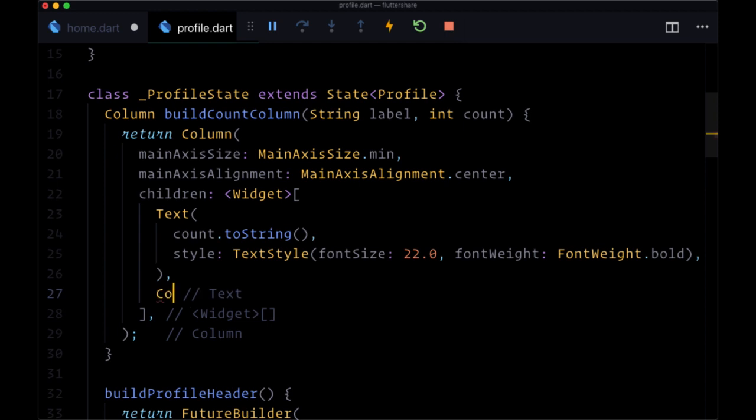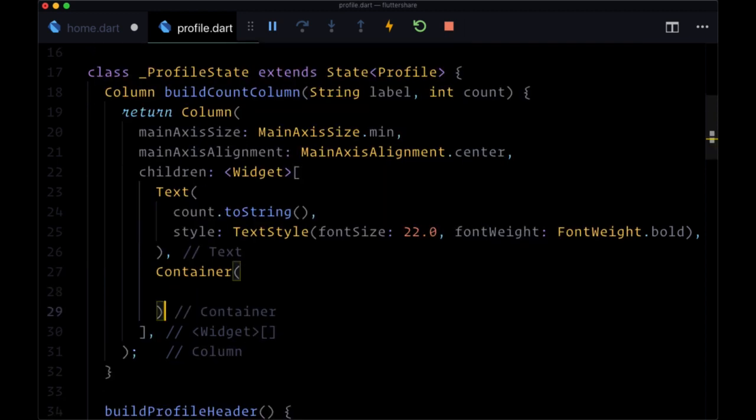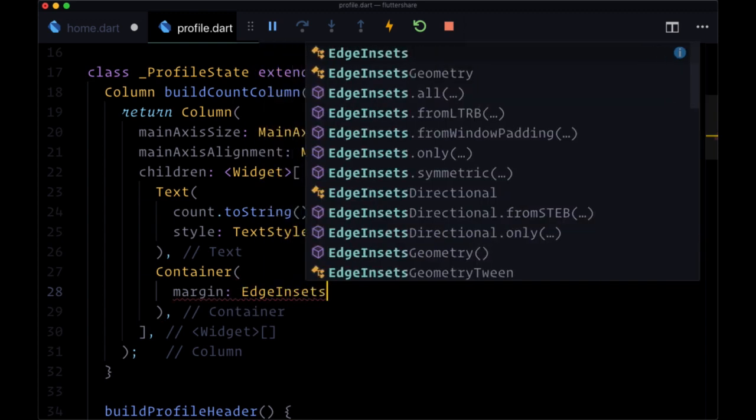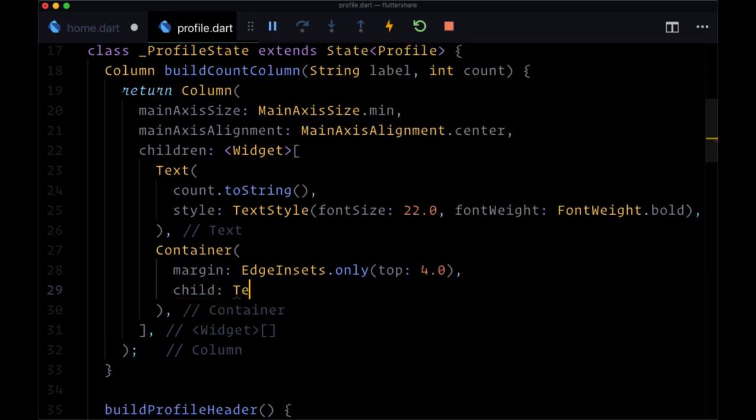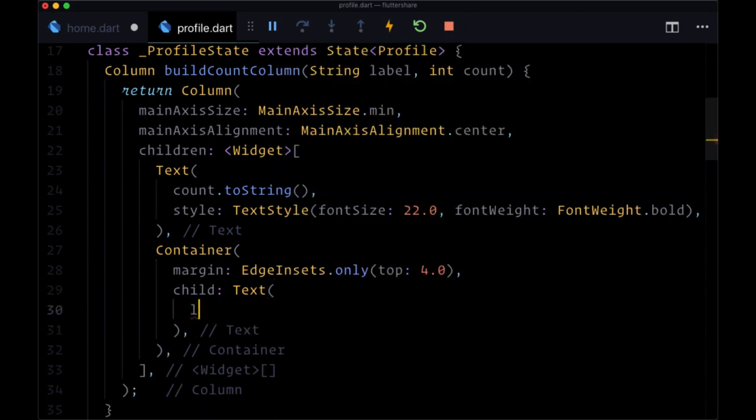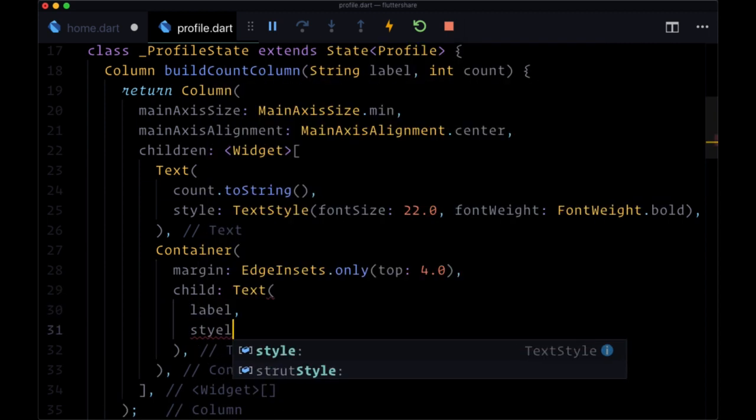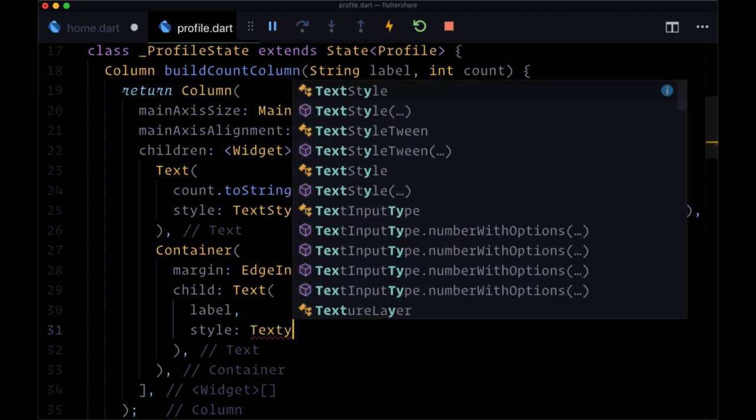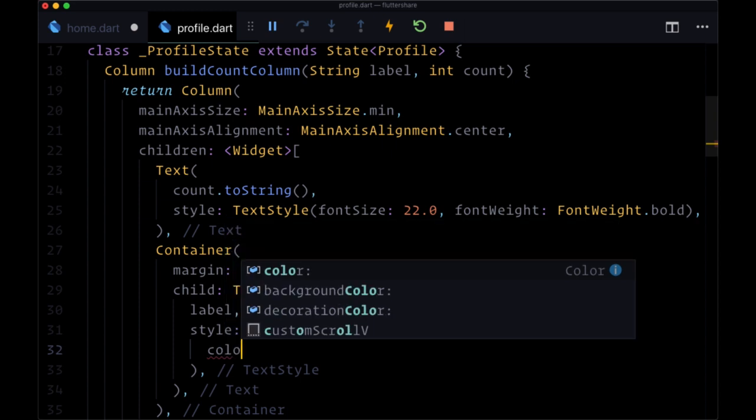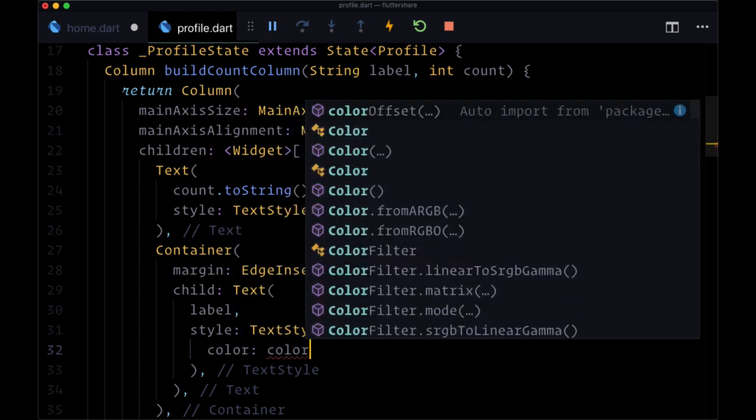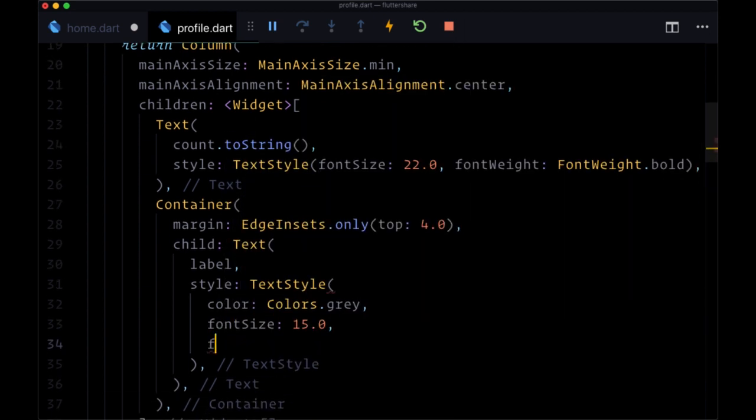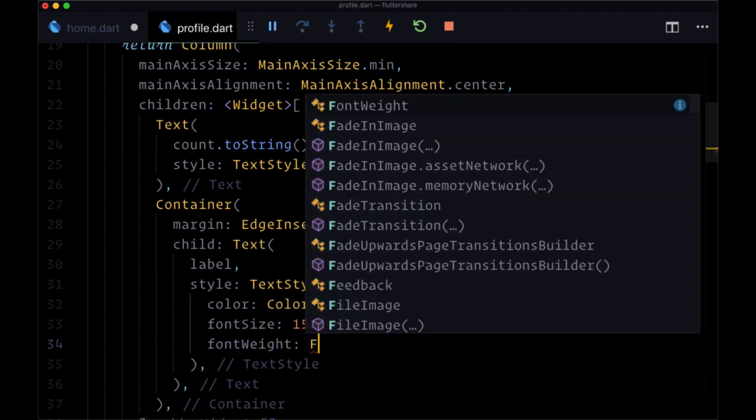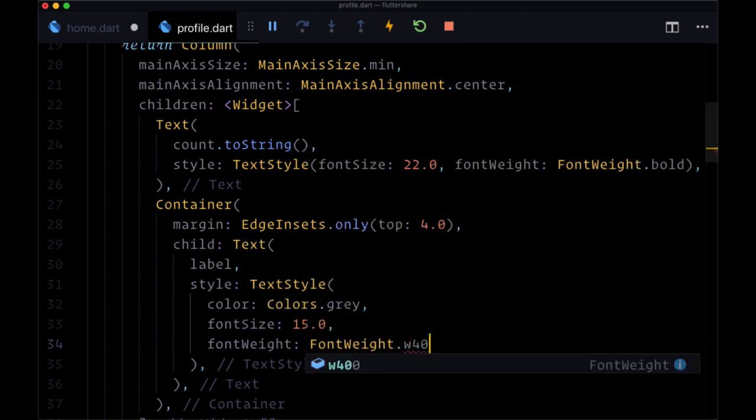And after the Text widget, we'll have a Container, and that will be for our label. So the margin, there will be a margin on top, so we'll use EdgeInsets.only top with the value of 4. And the child will be Text. We'll pass the label to it, and for its style, we'll have the color of gray from Colors.grey, the fontSize 15, and the fontWeight of 400, so we'll use FontWeight.w400.